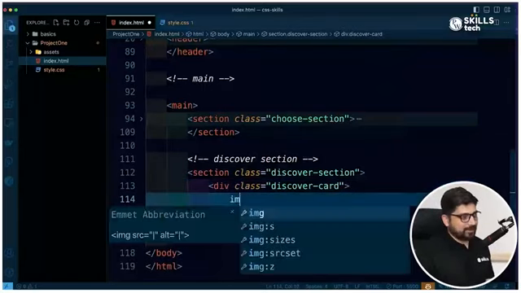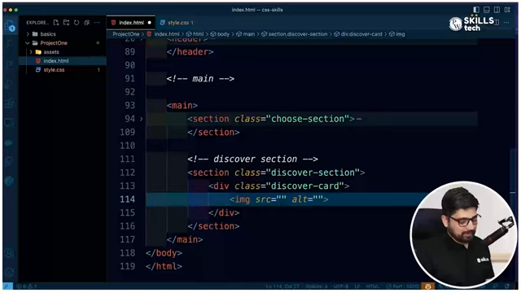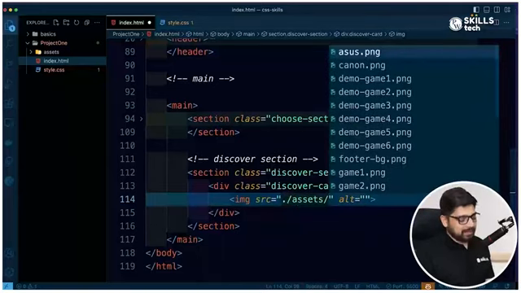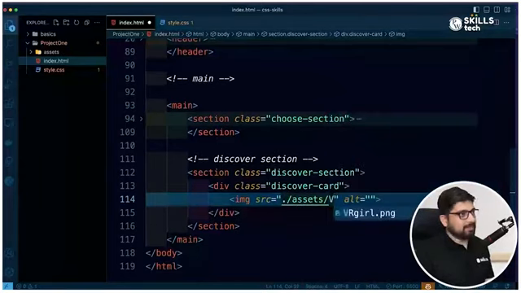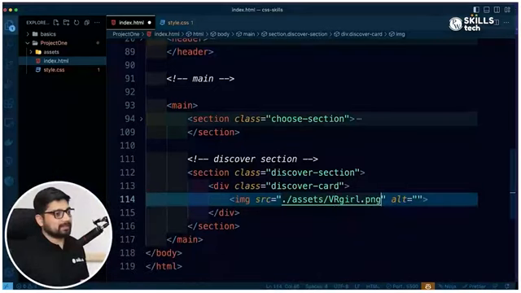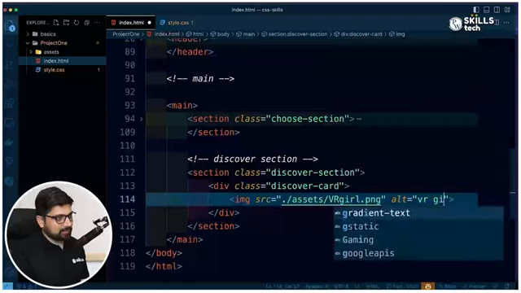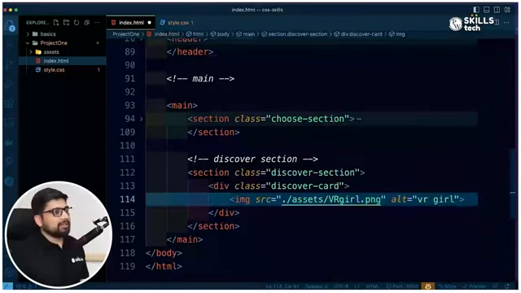and once we have the discover card, inside this we will have an image just like this, and we'll be going with the dot slash assets, and the one we are using is a VR girl image. That's it. Let's also keep an alt tag, VR girl. There we go. So this is the basics of it.